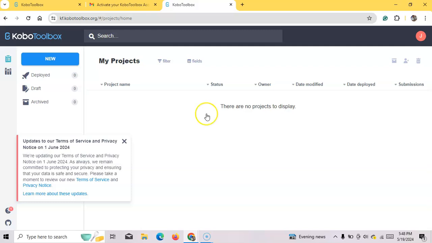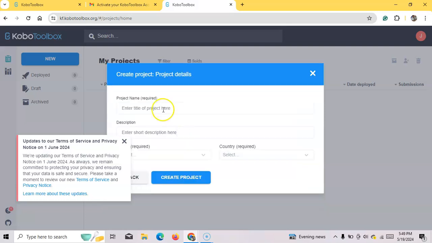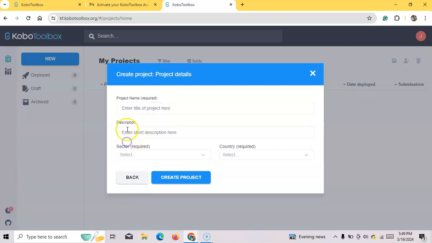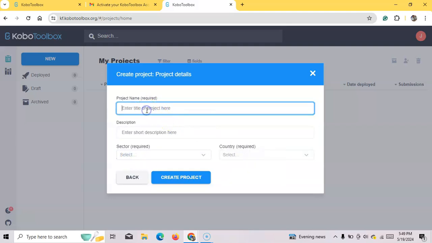To create a new questionnaire, here is the option New. Just click on New and build from scratch. There are 4 options there: build from scratch, use a template, upload XLS form. So today I'll show you build from scratch. So select it and here the project title, project name, description and sector and country. 4 options are there. So first assign a name.